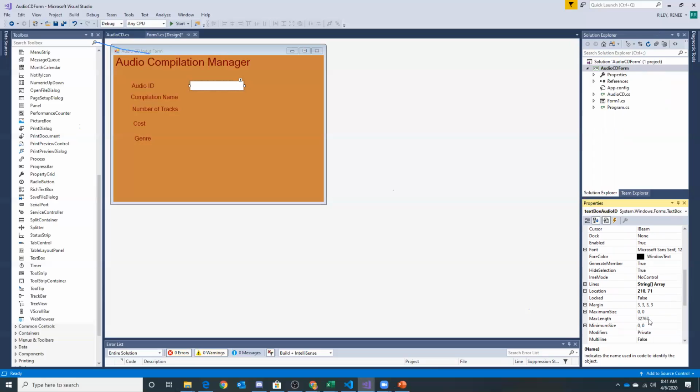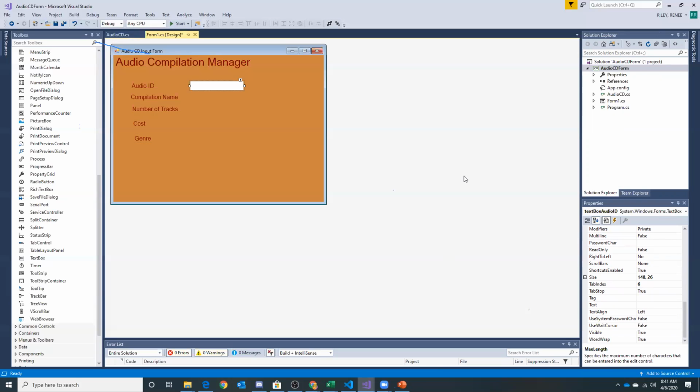So for our audio ID, let's say that we want that limited to 5 digits. So we'll just type that there. You can't type any more than 5. We also could mark this as read only if it's something that we didn't want the user to be able to change. So many different properties for our text box. It's one of our heavily used controls. Okay, so there's my first text box.